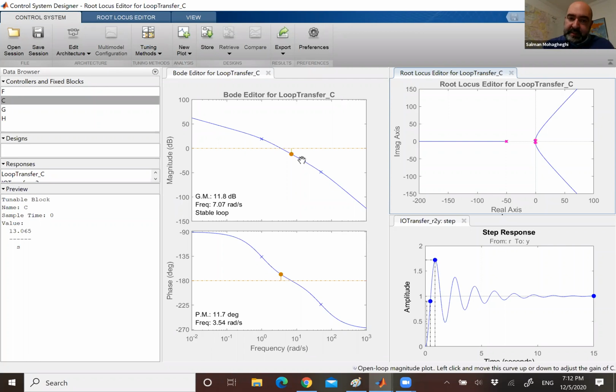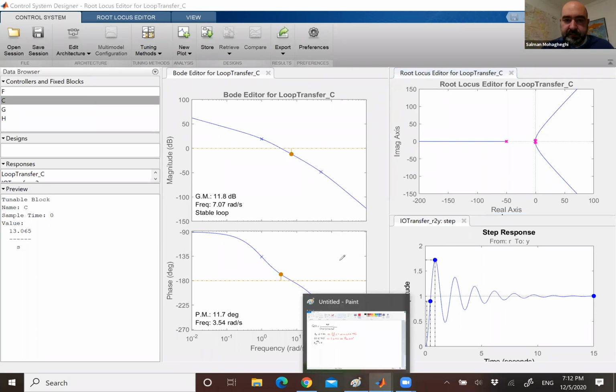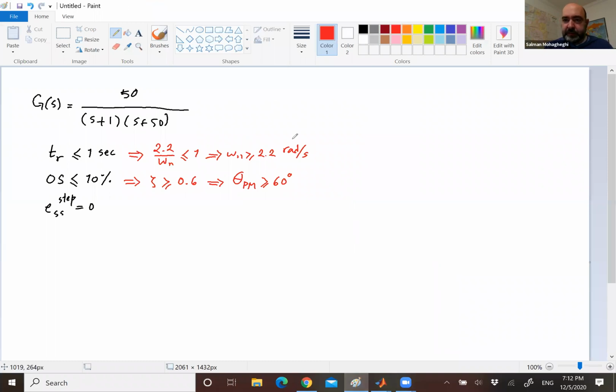If I move this down, my crossover frequency, and remember, crossover frequency is the frequency at which the Bode plot crosses from positive decibel values into negative decibel values, becomes smaller and smaller, and phase margin becomes more. So to achieve my objectives, let's remind ourselves of the objectives. I want a natural frequency, which is approximated as the crossover frequency, let me write this here as well, to be around 2.2, and then a phase margin of 60 degrees.